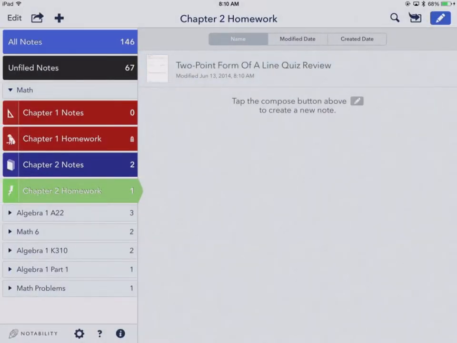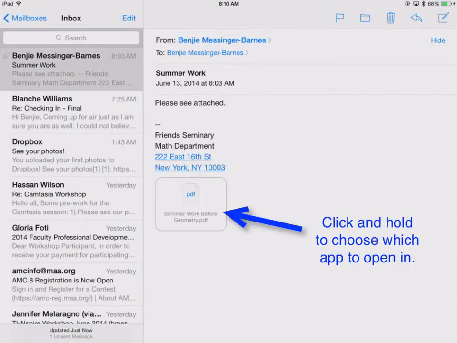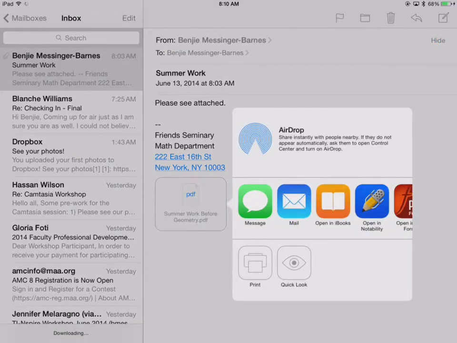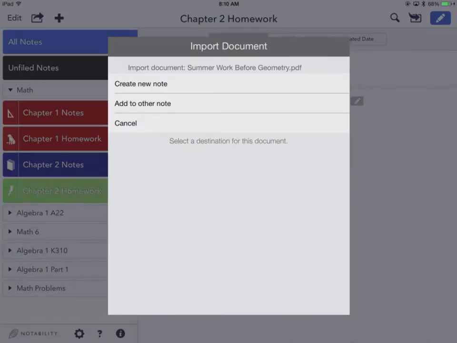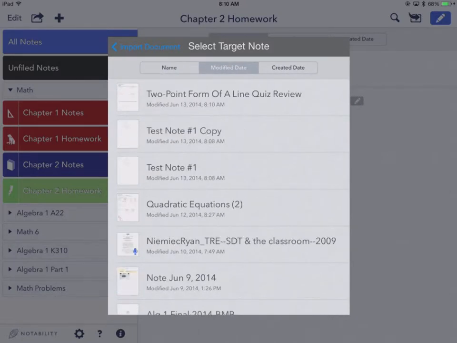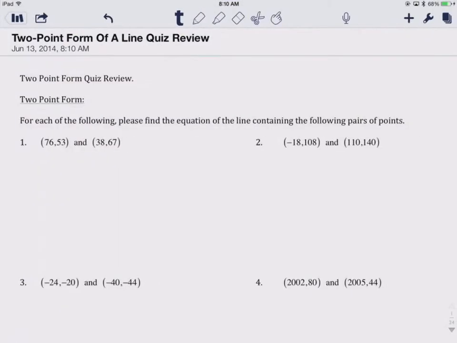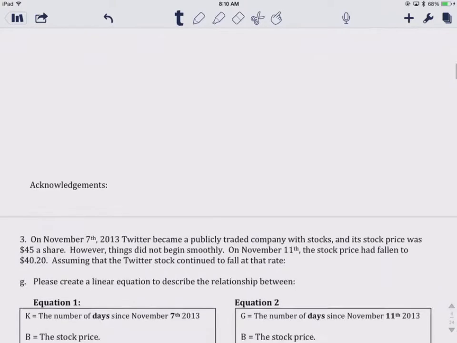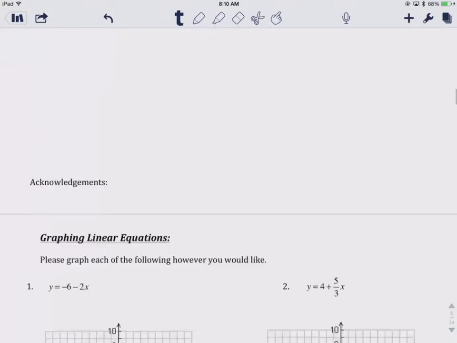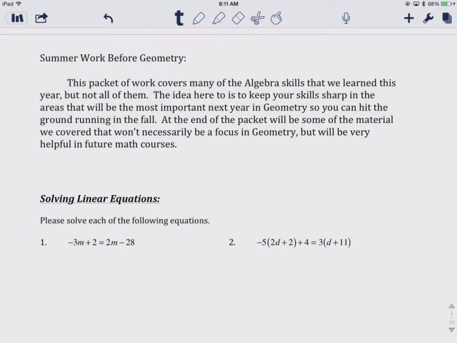Same idea if we are in our mail. So I emailed myself a PDF, and I'd like to open that in Notability. I just click and hold on that PDF, and it will give me the option to open it in a number of things. There's Notability. And when I do that, same options. Maybe I'll add it to the 2-point form of a line quiz review. So I'll add it there. Okay. So now 2-point form of a line quiz review will have, in addition to the normal thing, whatever I just opened. So here's the other PDF down here, summer work before geometry.